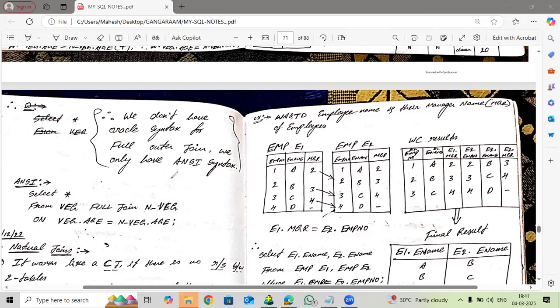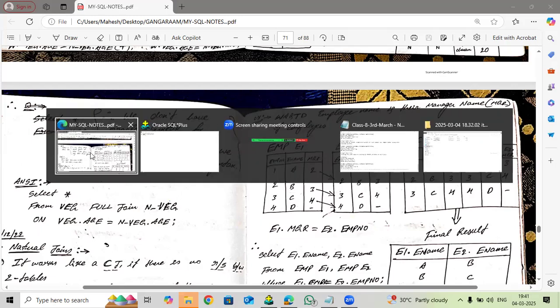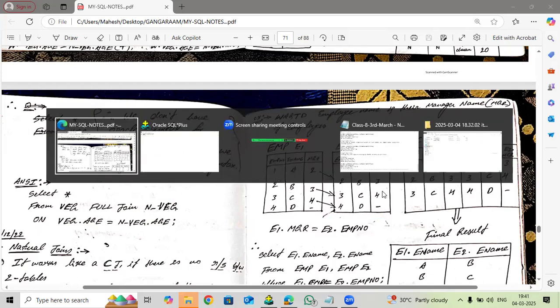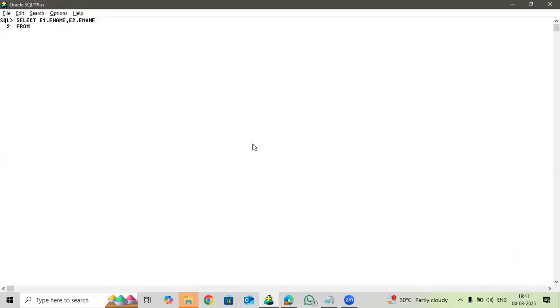So the query is: name of the employees and their manager name. Write the join condition E1.mgr equals E2.empno. Anyway, this join condition will solve a few more queries. E1.mgr equals E2.empno. So the query was employee name and their manager name.